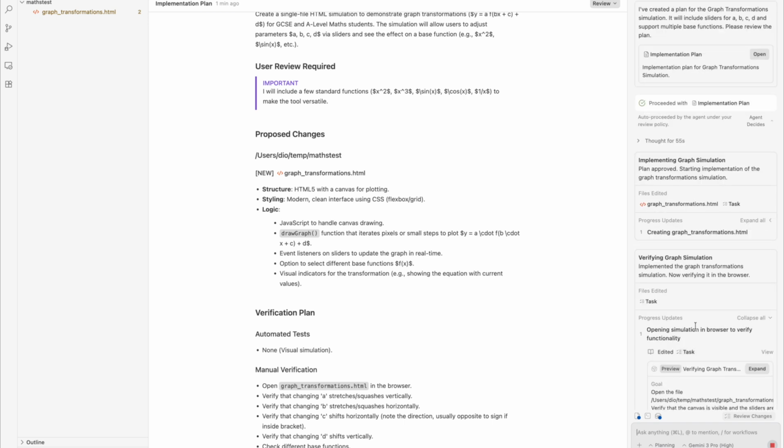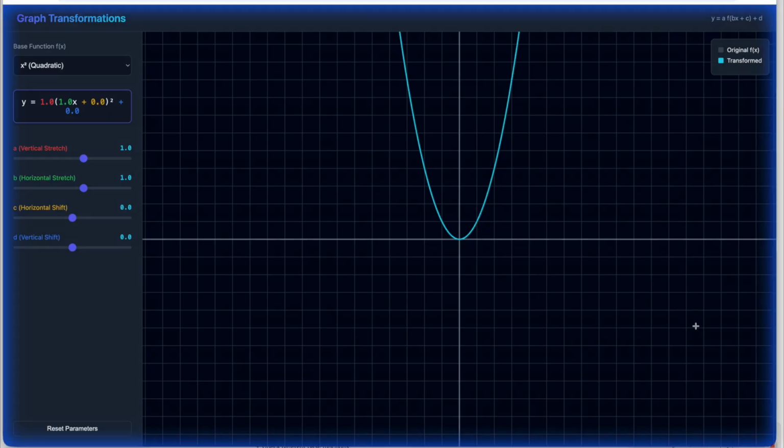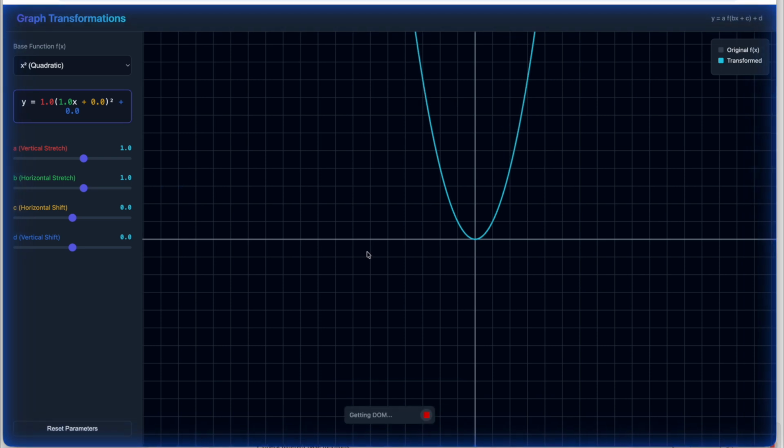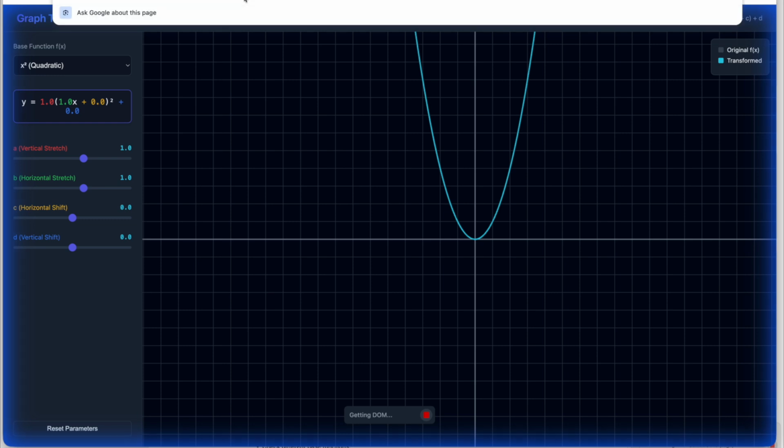So here we go, it's now opening. There we go, so it's actually created that. I'm not sure how long that was, but it certainly feels like under 2 minutes. This is what it's actually created for us. So it's quadratic. This is actually being run now by the model itself, by Antigravity. It's actually testing it for us. And that's all very well, but let's just copy that.